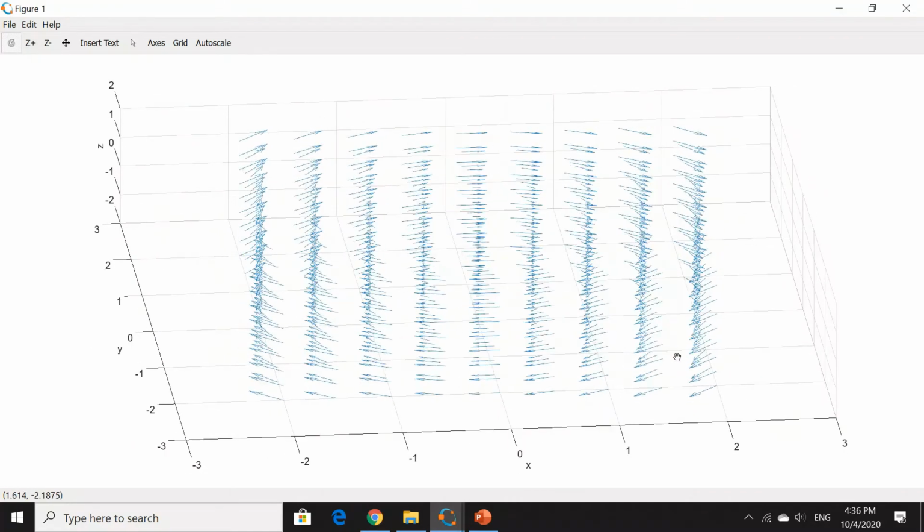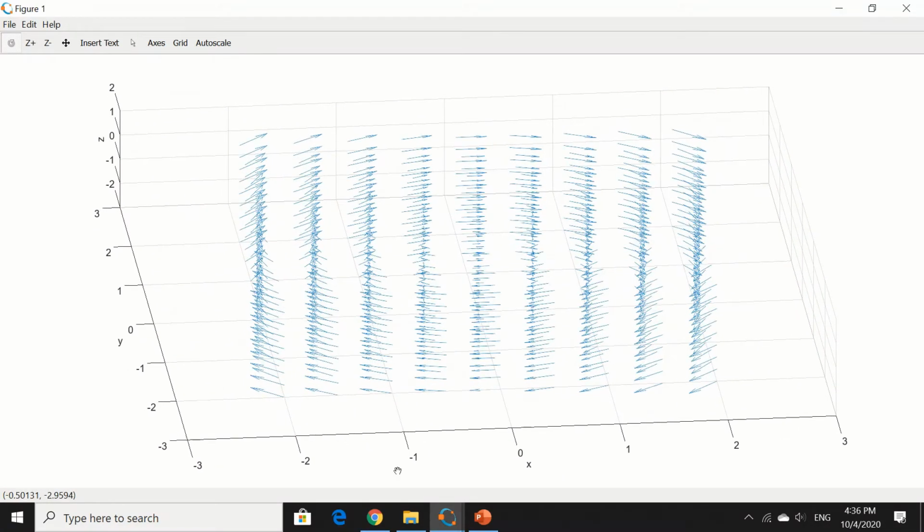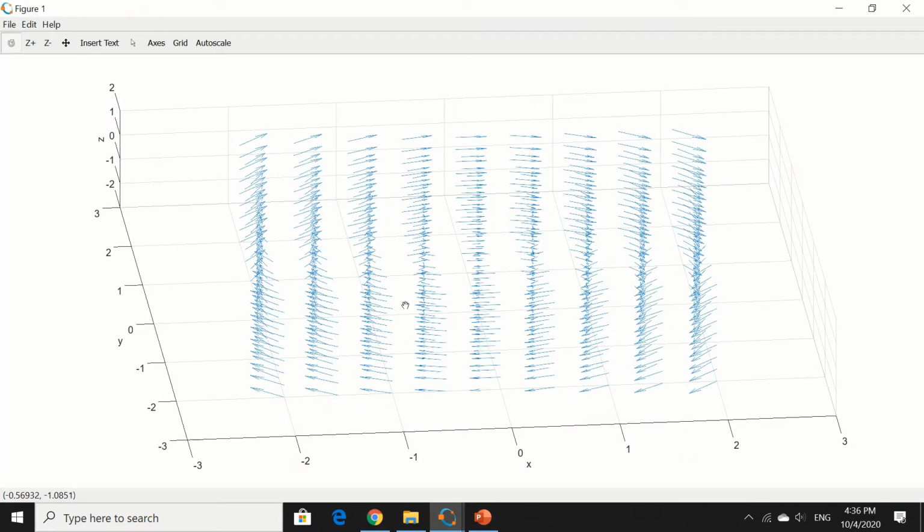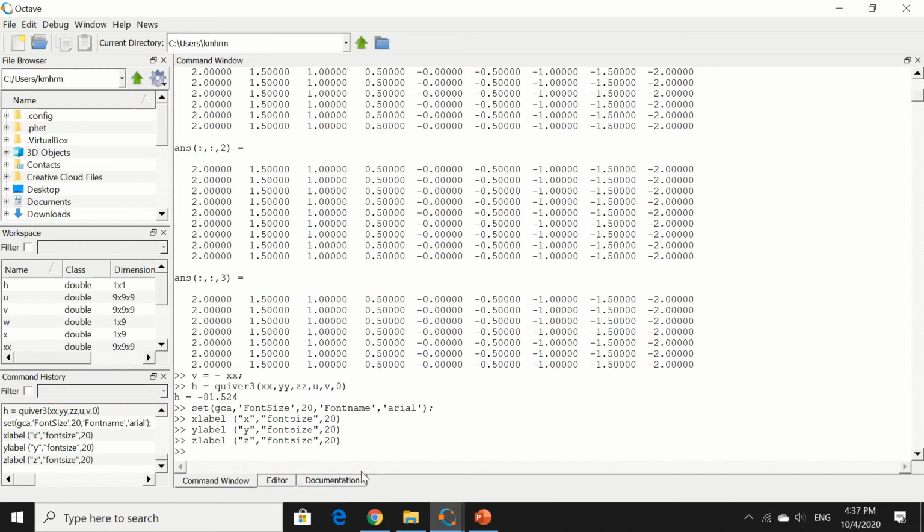Okay, so now let's go and look at our question. It says you want to find the work done if you move an object from -1, -1 to 1, 1. So now I want to draw the line connecting -1, -1 to 1, 1. I will go to here. I will use the command plot3.